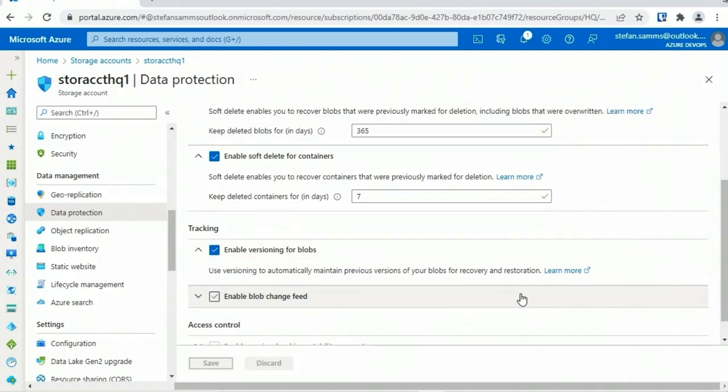Now the idea is that versioning applies from this point forward. So for any blobs that you modify, it will save what you had opened up as a previous version.